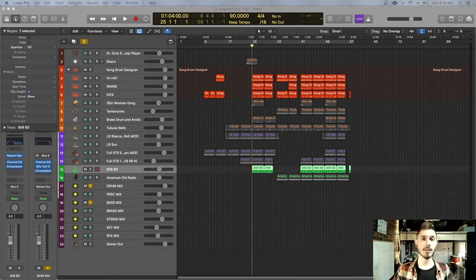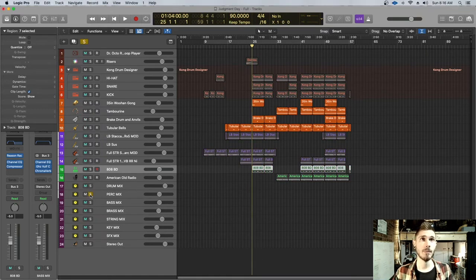Okay, so the next section we're gonna look at is the percussion section, because that's what we're gonna be using to really embellish and decorate the beat to make it even significantly better than it already is. So I'm just gonna solo that out. And in this particular percussion section, I've got a couple of instruments.